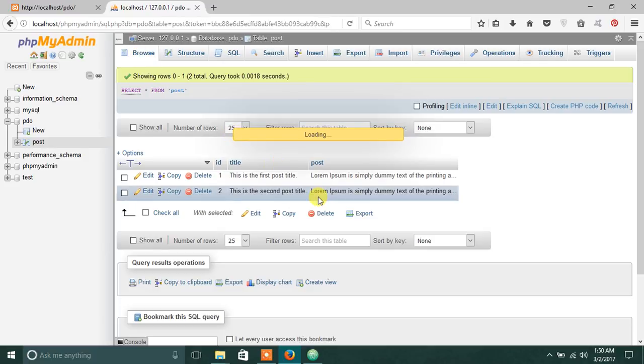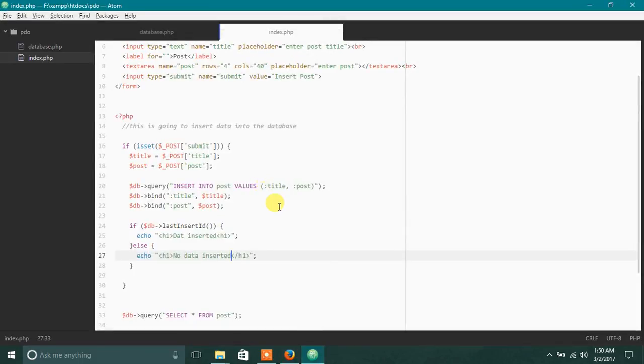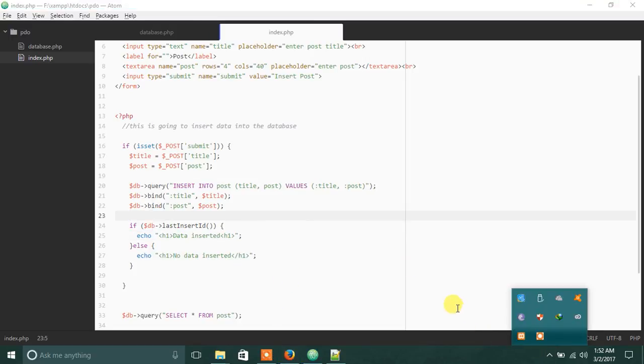Let's browse that. As you can see, there is no data inserted in this database. Okay, so let me check where the errors are. Until then, you have to just give me some time, so I'll be back in a moment. Sorry everyone for the inconvenience.